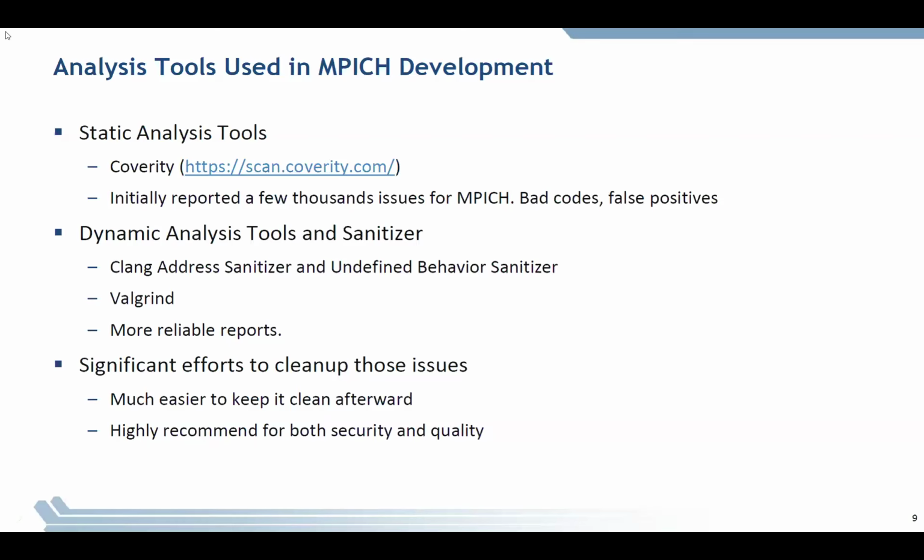Now, if you have a software project like MPICH that's maybe 10, 20 years old and has never done this before, be aware that the initial barrier of using this tool might be quite high. For example, with the static analysis tool Coverity, one report usually has a few thousand different kinds of issues. Some of those are false positives, but because there are so many of them, it's really hard to parse through.